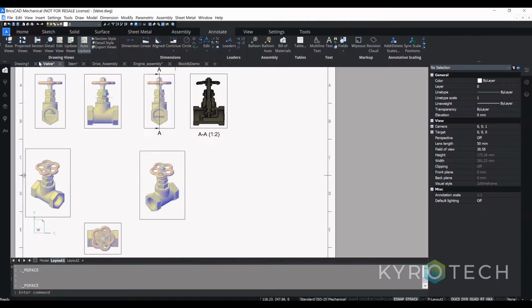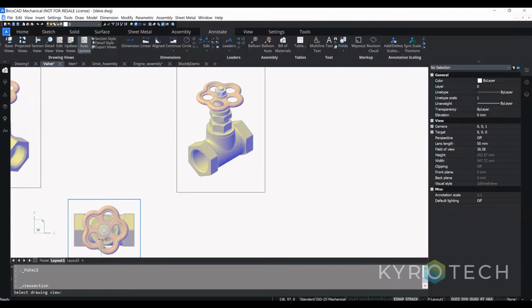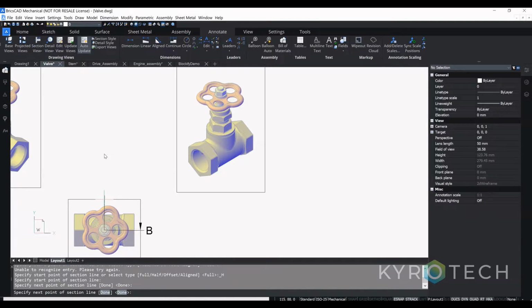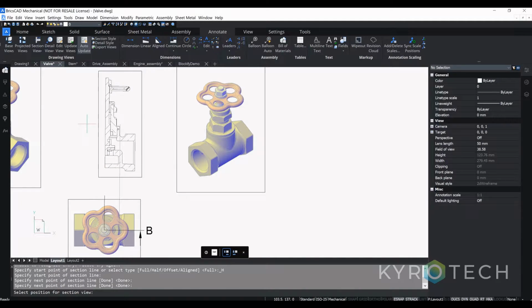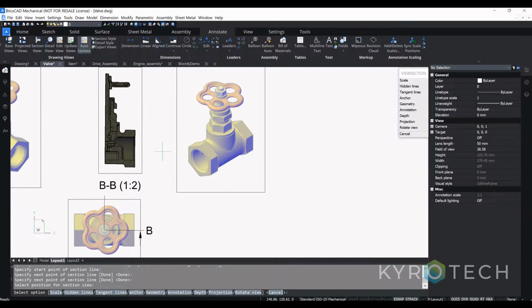Now we will also create another half section view. For that we'll use this view, and let's say we will use 90 degrees, and we'll just place it above the top view, something like this. Okay, there you go.